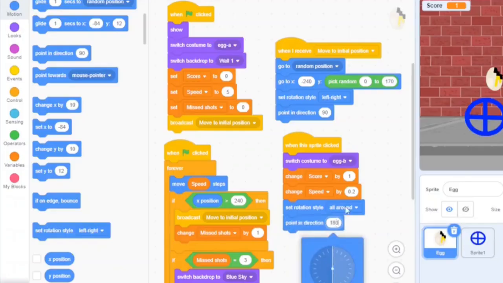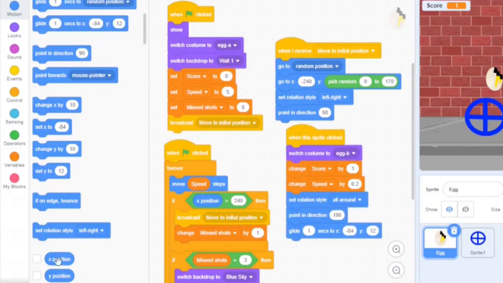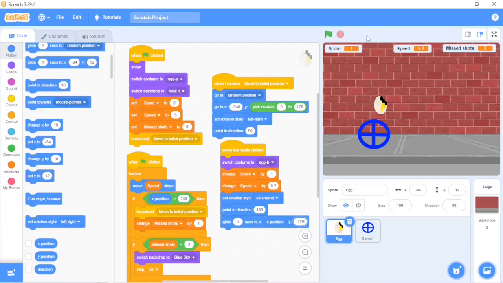Okay, you can see it should fall down like a pin drop and it should glide for 1 second. Here I will mention the X position and the Y value, it should be minus 170 and you can see the effect.